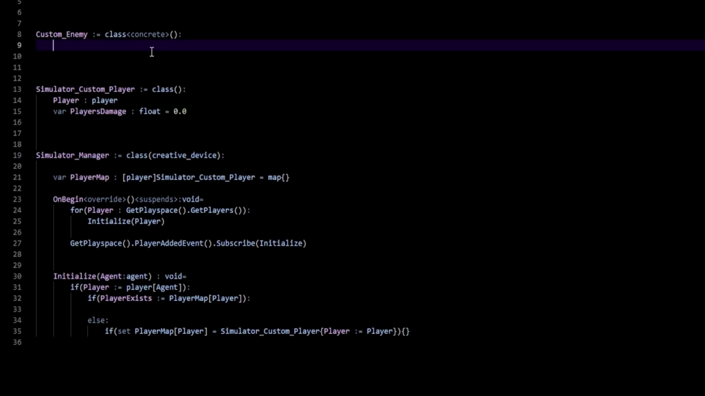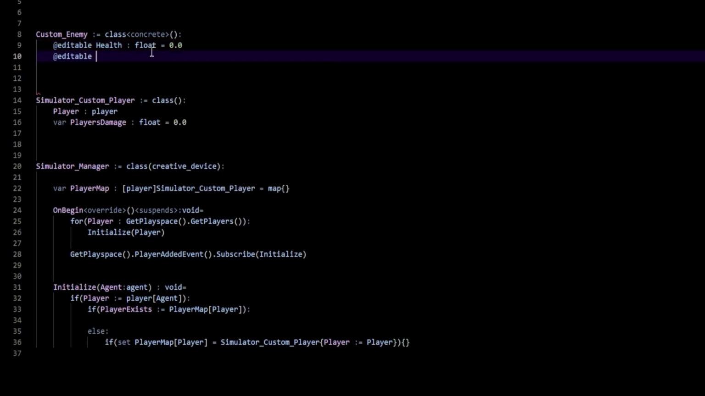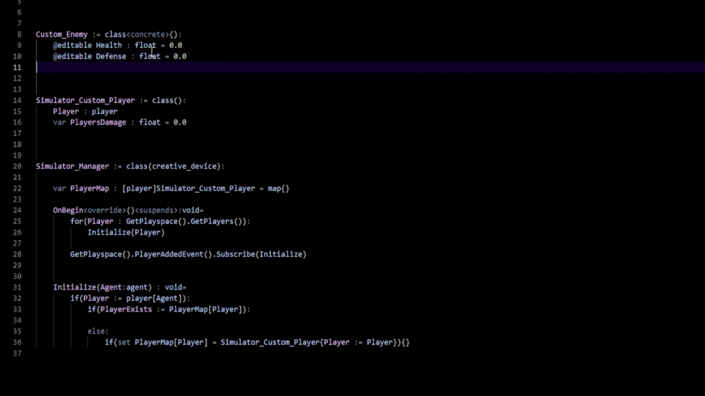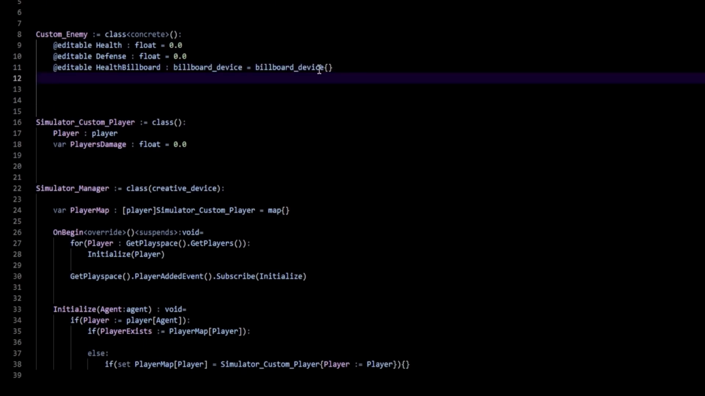So the first thing that we're going to need is a health amount. So we'll write a health, and we'll make it a float equal to 0.0. And then we'll also make a defense stat of type float that we can assign. Next up, we want a way to show this health. So we're going to use a billboard. So health billboard of type billboard device, and I'll just initialize it with another billboard device. And then we need a prop that's actually going to represent this enemy.